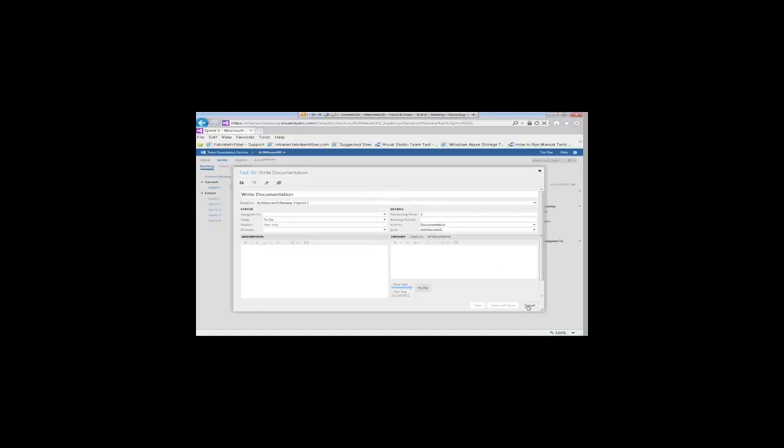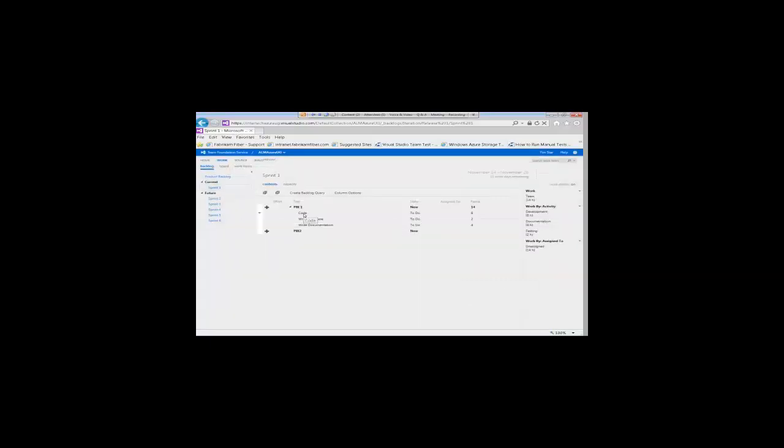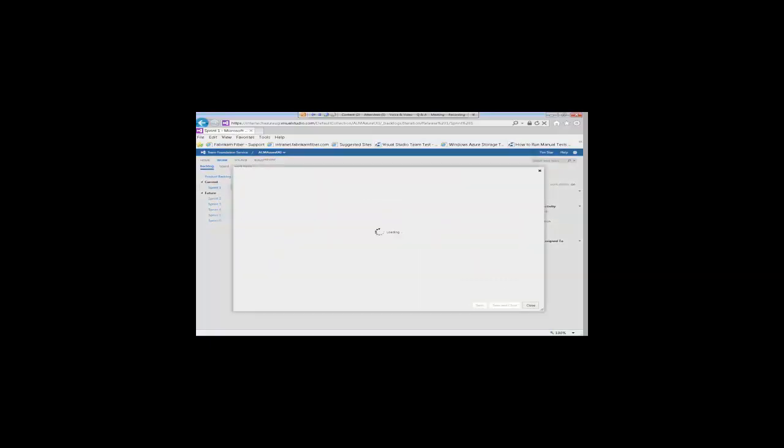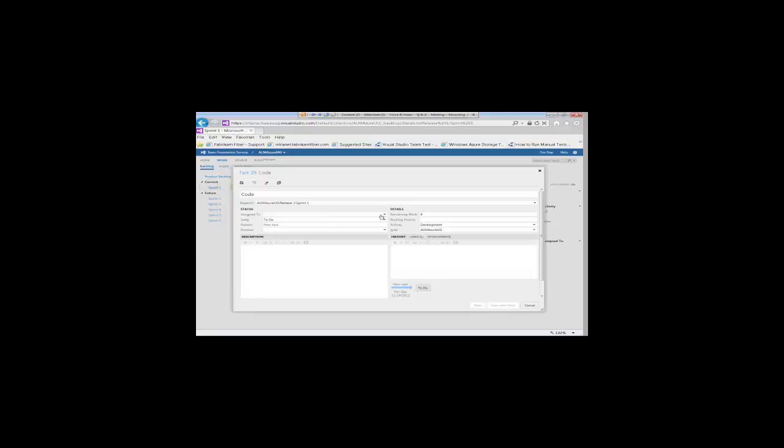And then cancel out of there. I want to go into my code task, and I'm going to assign this to me just because it makes for a richer board.